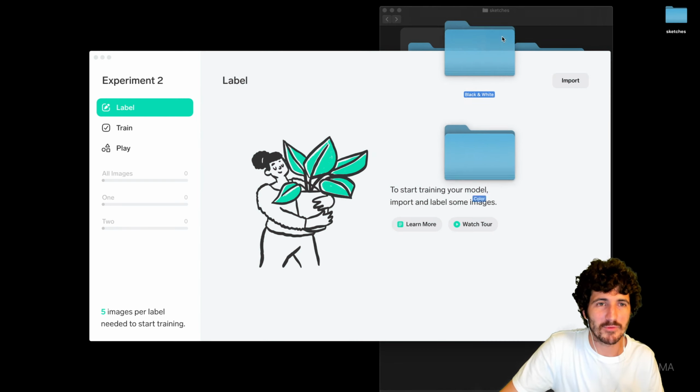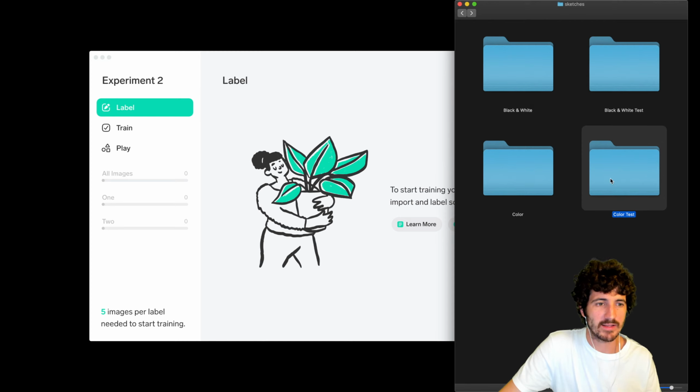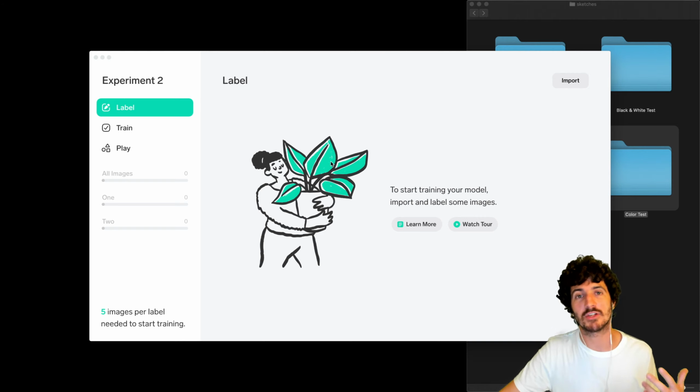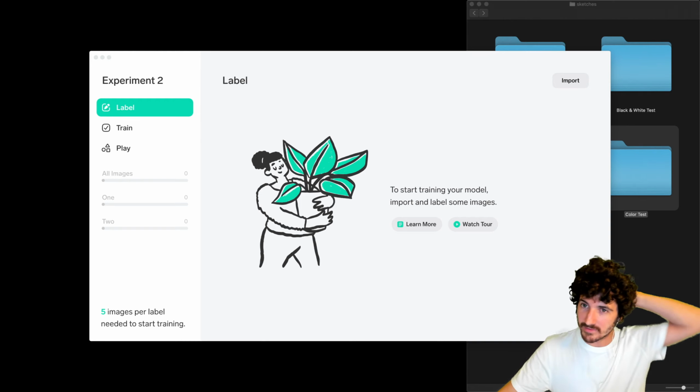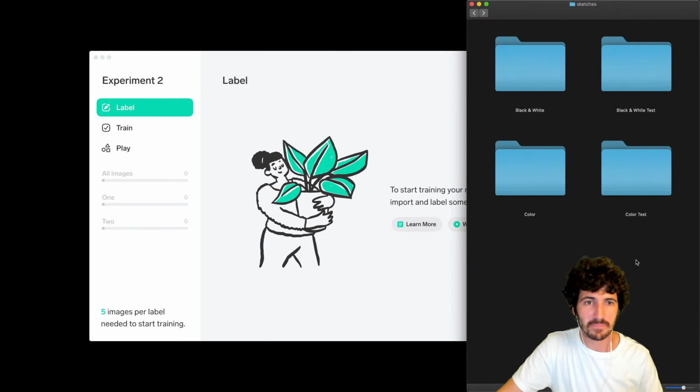Before we do this, my computer is going to slow down a bit, because I'm going to drag and drop the black and white and the color folders into Lobe, and Lobe is going to start training a machine learning model. My computer doesn't have a GPU, so its CPU is going to have to do the heavy lifting for most of the job. So what do you think? Do you think the model is going to train properly? Do you think it's going to learn how to differentiate between black and white and color pictures?